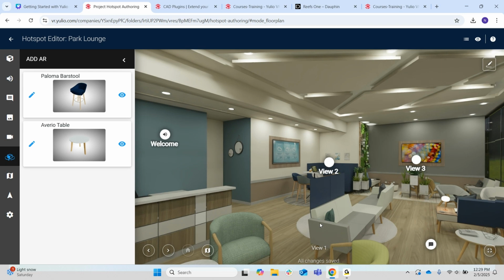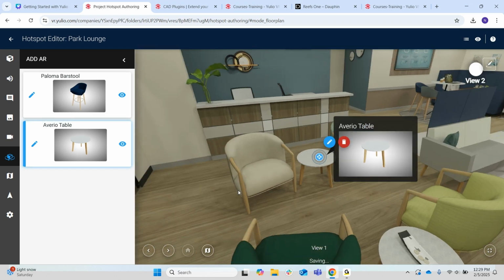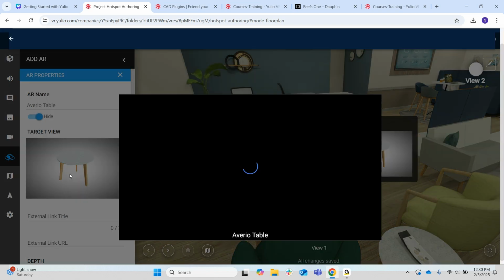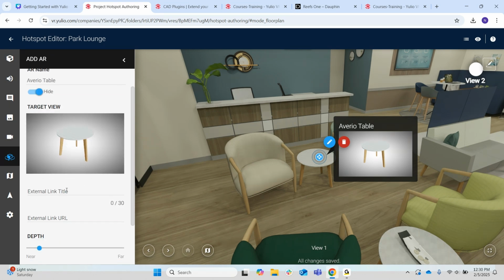If you wanted to adjust the placement or the depth of the hotspot, you can do that just by clicking on the hotspot again and opening up the hotspot properties. Let's exit out of that. I can also come in later and add an external link to these AR models as well. So for instance, if I wanted to link to the product page, I can add that in here as well for my client to learn more.